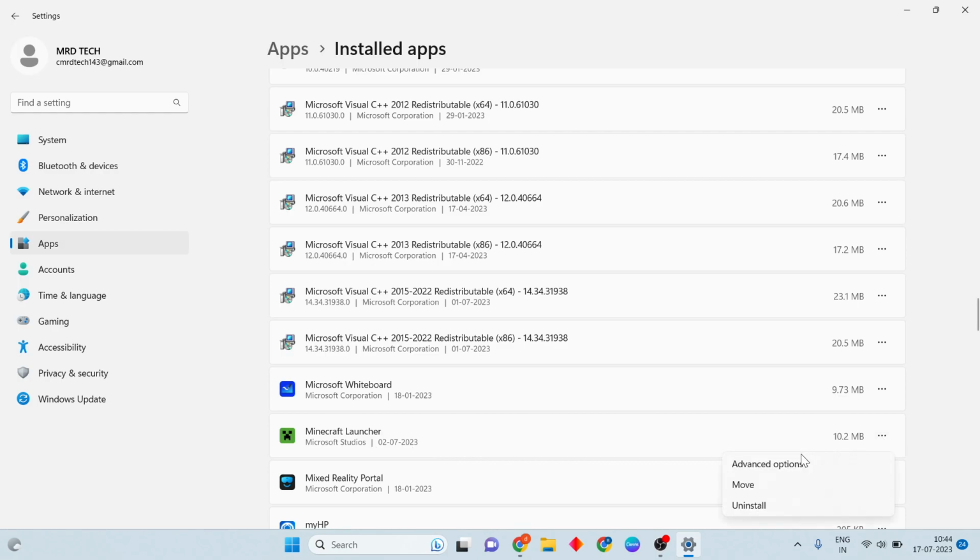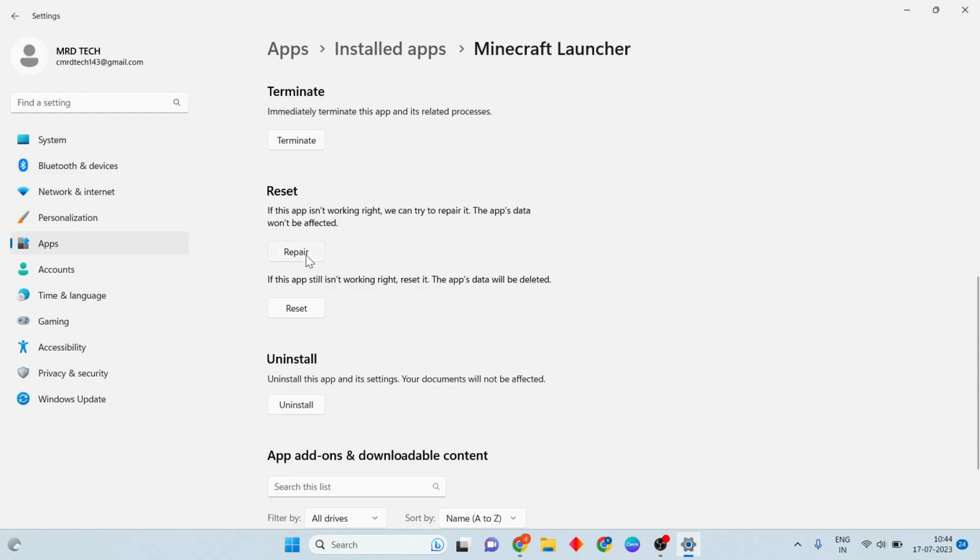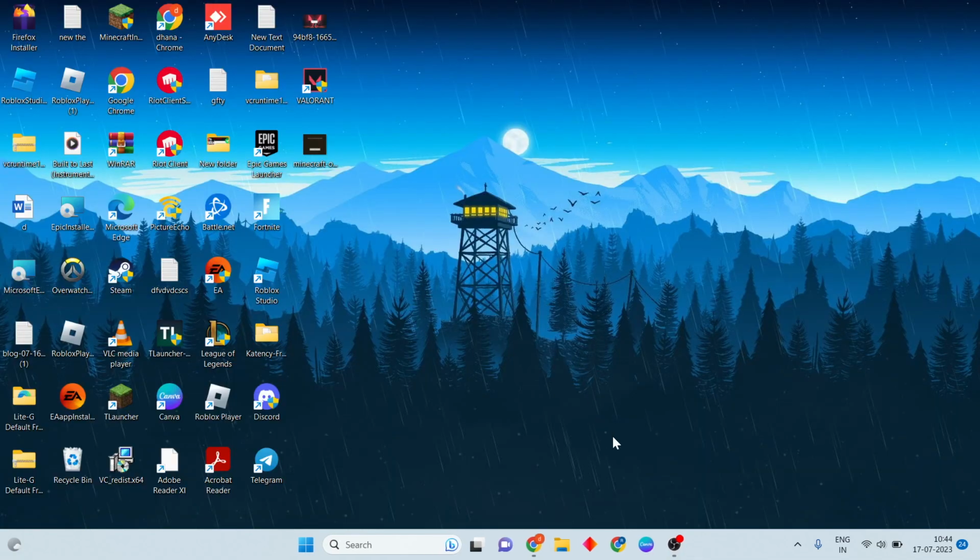Minecraft Launcher, then click the triple dot, click Advanced options. You will scroll down and click Repair and Reset. Okay, you will repair and reset, this resets all the data. Then you will log in to check this error for maximum fix. If it is not fixed, uninstall and reinstall the game. Okay, then go to the next step.